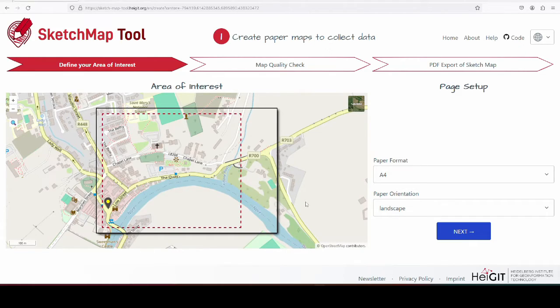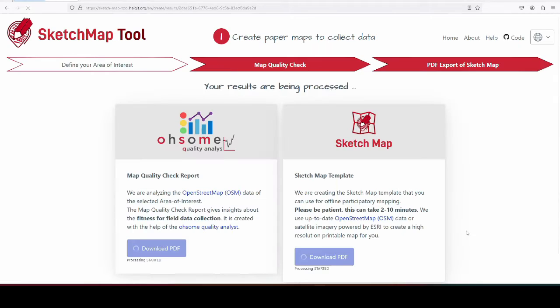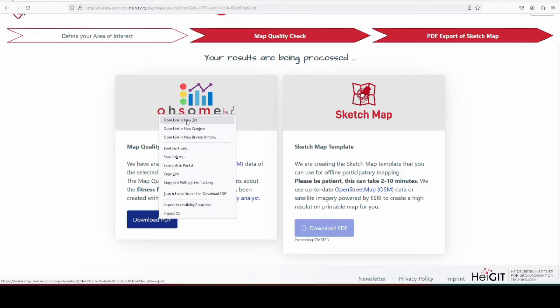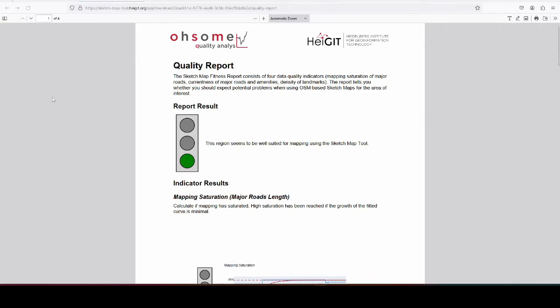And once you have chosen your area, you click on Next. This is when it starts the analysis on the left-hand side, the map quality check report, and on the right-hand side, it creates the PDF for the paper that you can print out. The map quality check report is finished now, so we'll just click on Download PDF, open it in a new tab to show you.